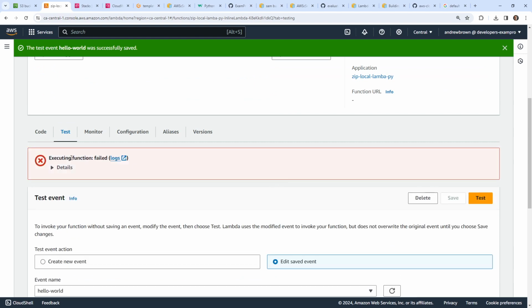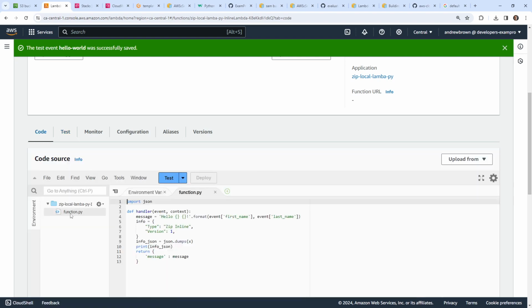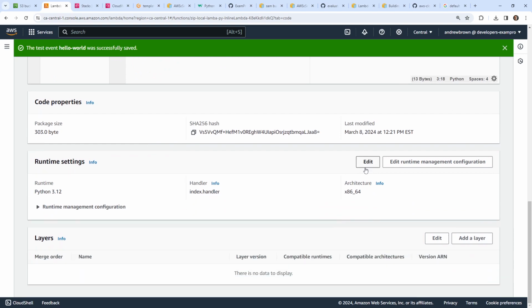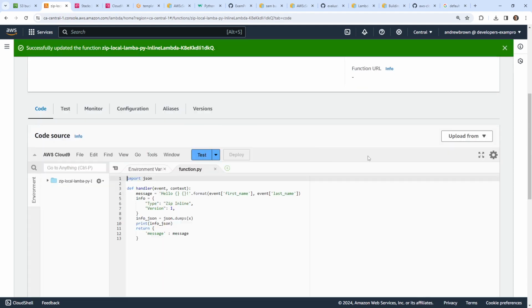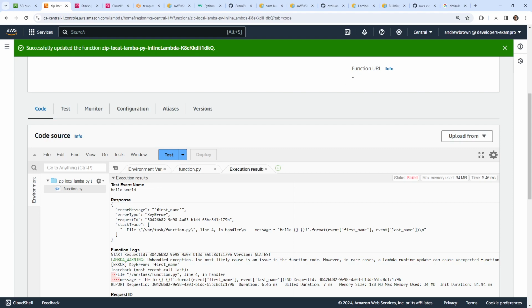We'll go test this. We have a problem. No module named index. We'll go look at our code here for a moment. This is called function, and this is called handler. So that's our problem here, as we would have to rename the file to index. But I'm going to go ahead and just change this over to function. Okay. Obviously, you'd want to do that via CloudFormation, or SAM, but we just want to get this working right now. So we'll go ahead and test this again. So now we get hello world.